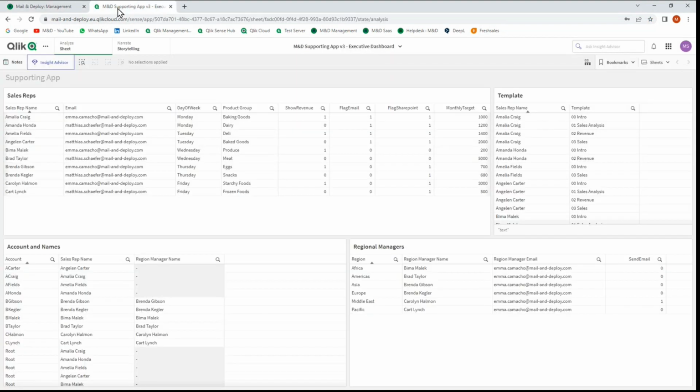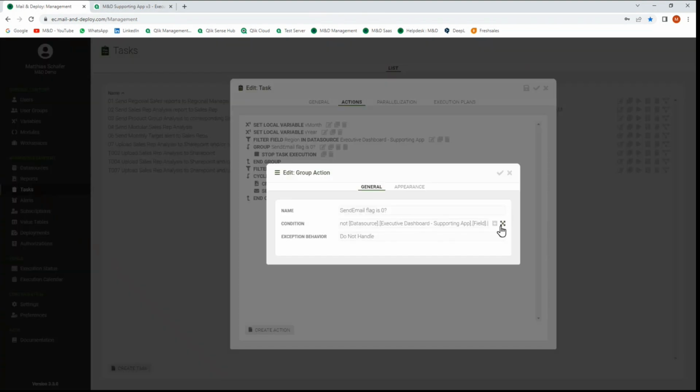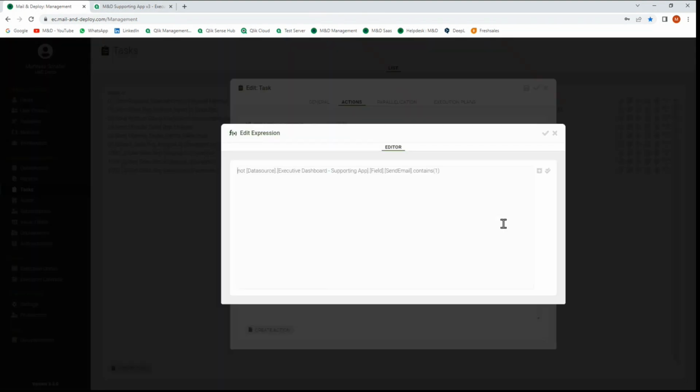As you can see in our app, right here is the email flag. Back in Mail and Deploy, the condition here basically says if there is any field that contains 1, we are going to send an email. And if they are 0, then we can just abort the task.